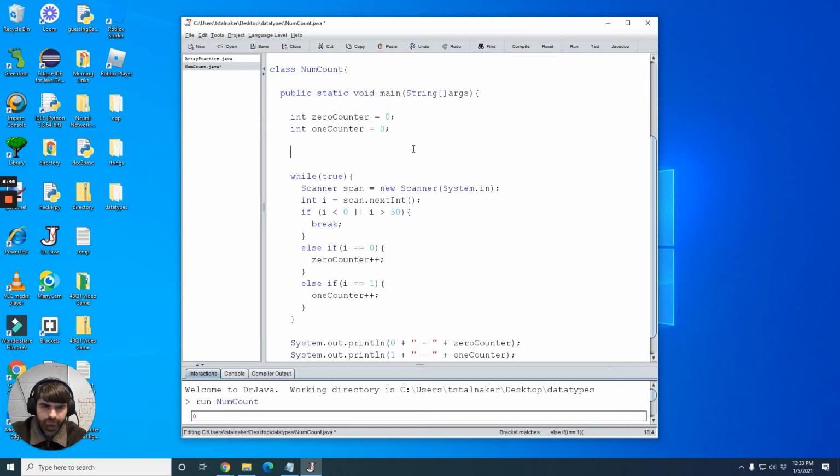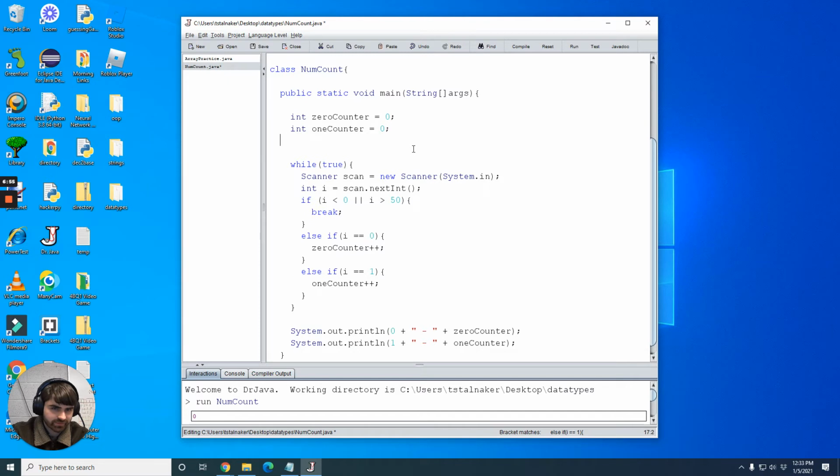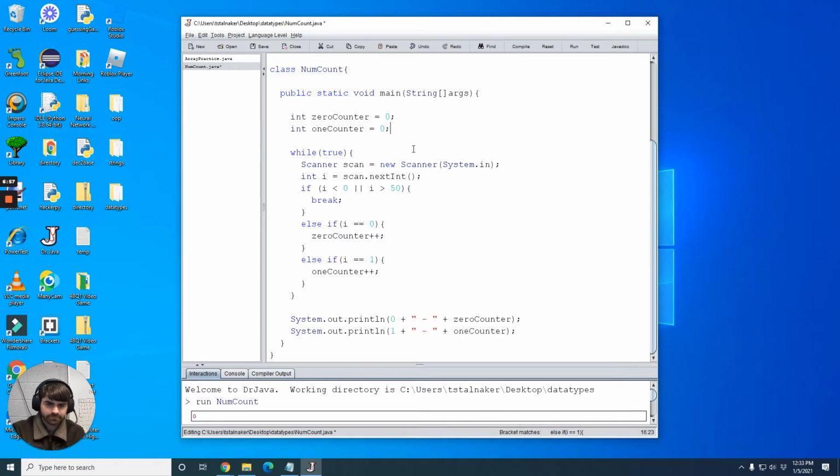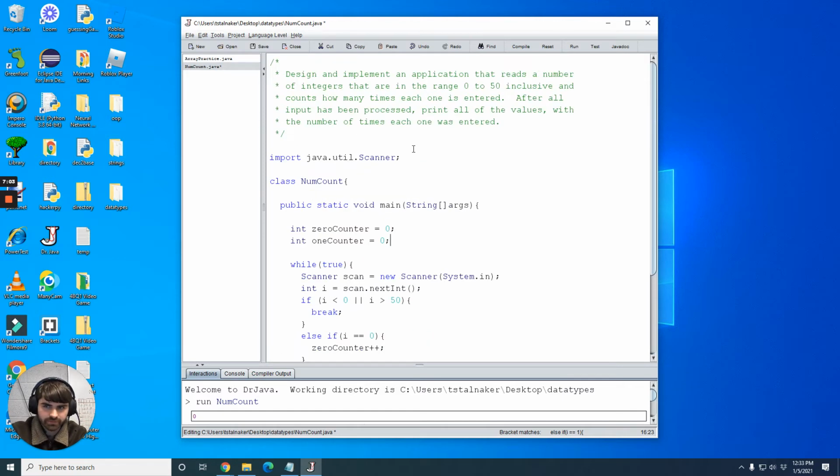So first, let's make an array. And we do know what the array is going to start with. Well, okay, let me take a step back. We know that we want to keep track of the number of times the numbers 0 through 50 inclusive are entered.